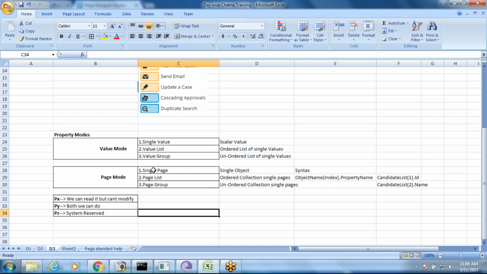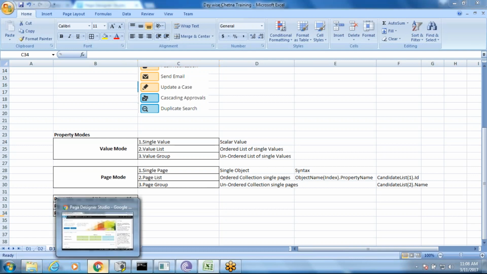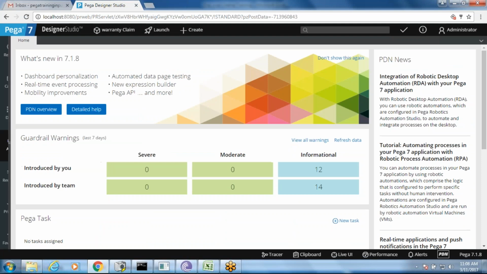So you tell me, in your project which way you have implemented, from the case designer or the manual way? Manual way. So you don't know how to do it from the case designer? No. Okay. So as you know the manual way, we'll go with the case designer. Let me open my case.